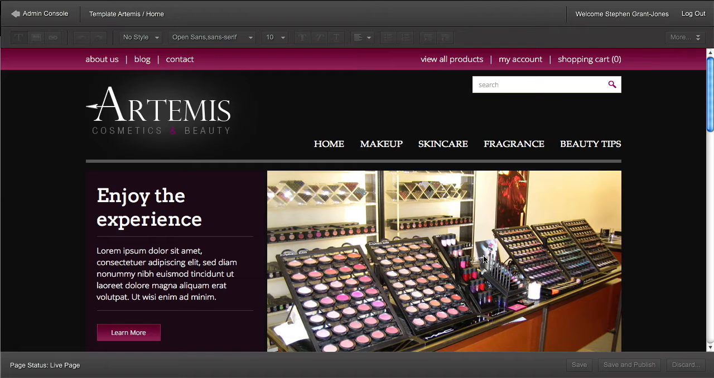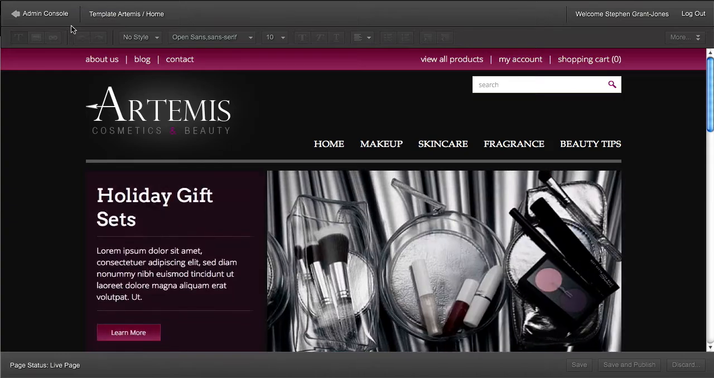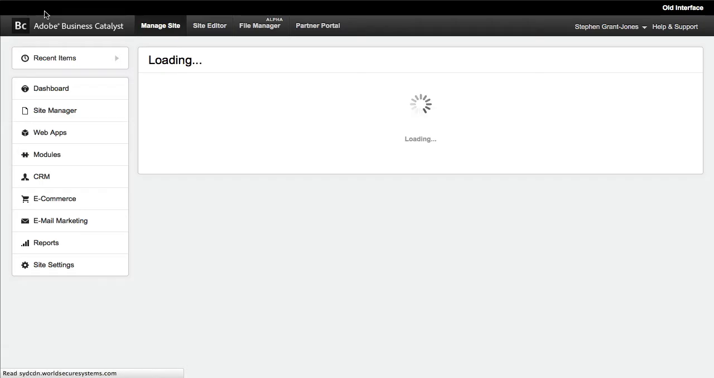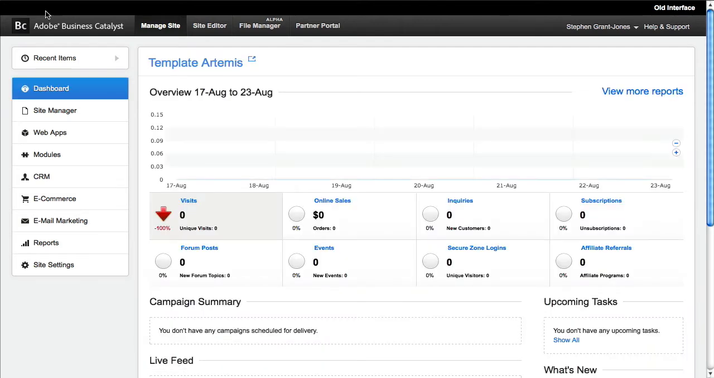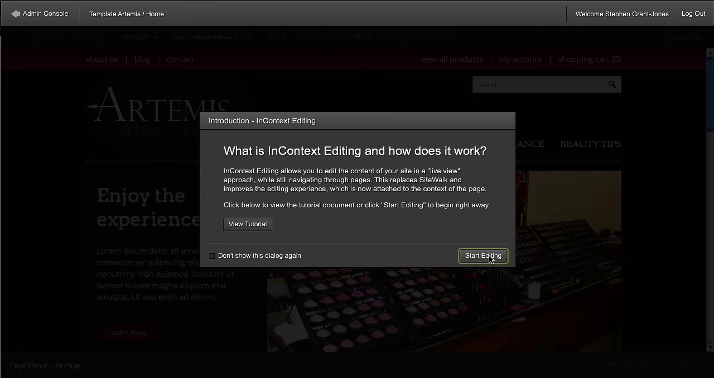And as you can see, you've got a page editor up the top here with a link going back to the admin console, and then we can click back to the site editor. Please note that the site editor currently only works in Safari on a Mac or in Internet Explorer on a PC.